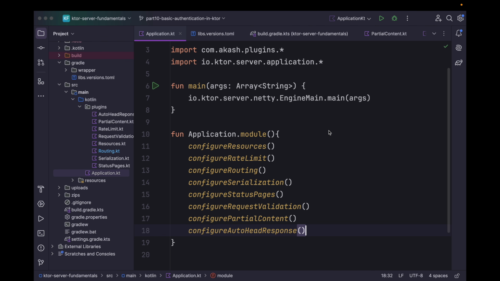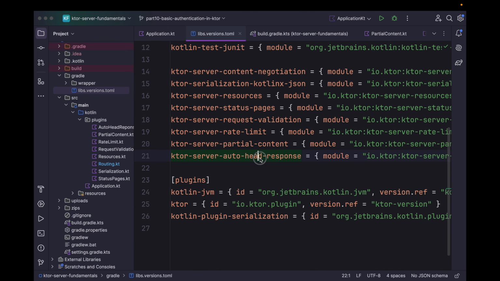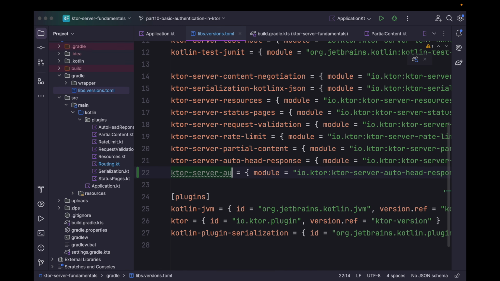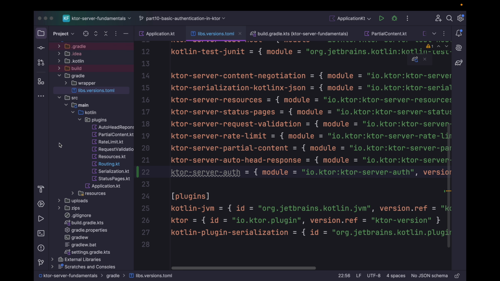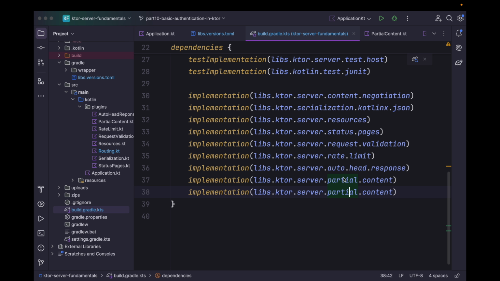Now, let's begin by installing the authentication plugin. For that, we can move to the version catalog file within this Gradle. Over here, we can simply duplicate this last line and say ktor-server-auth. Now we can move to the build Gradle file. Over here as well, we can duplicate this last line and simply replace it with ktor-server-auth. Now let's sync the project.